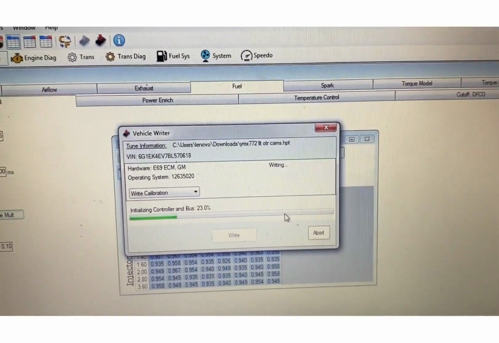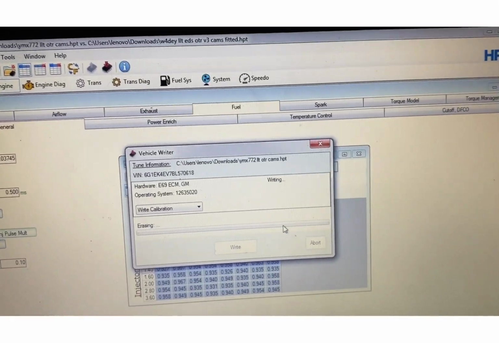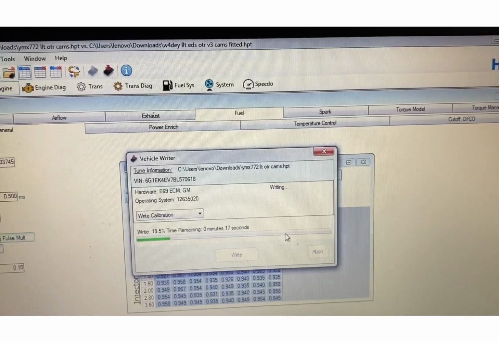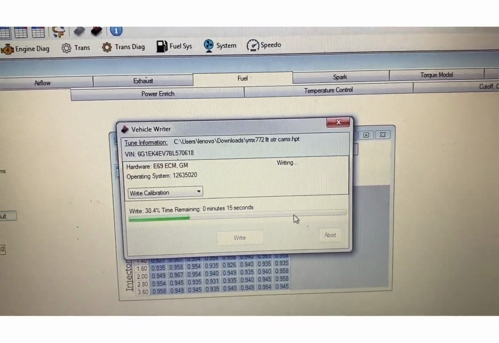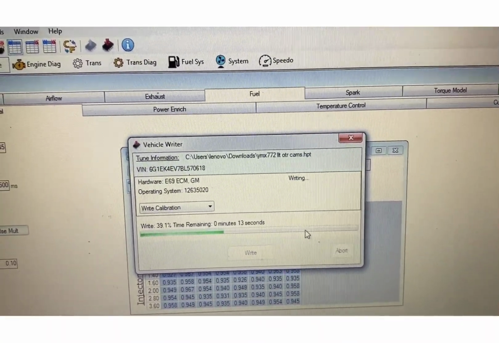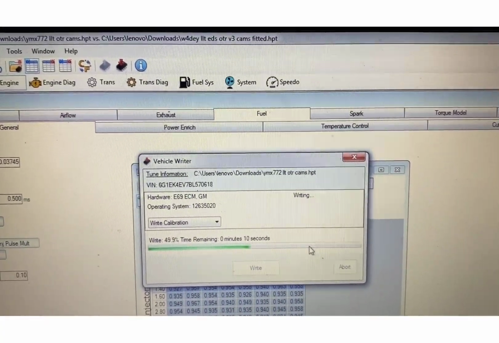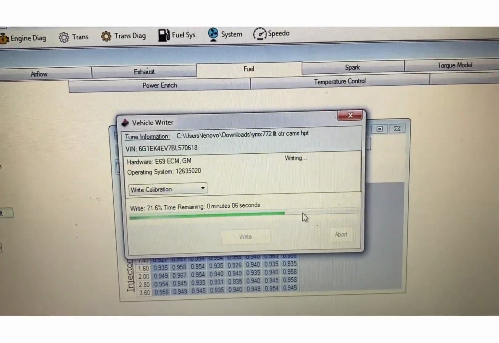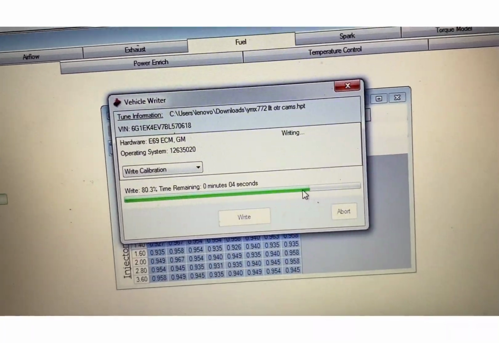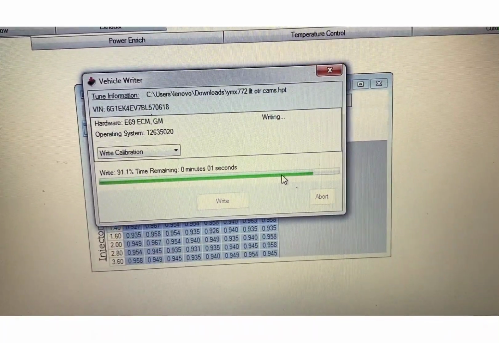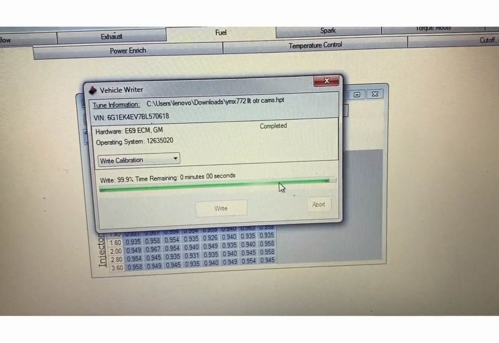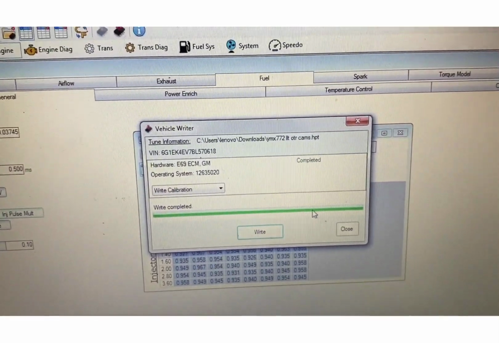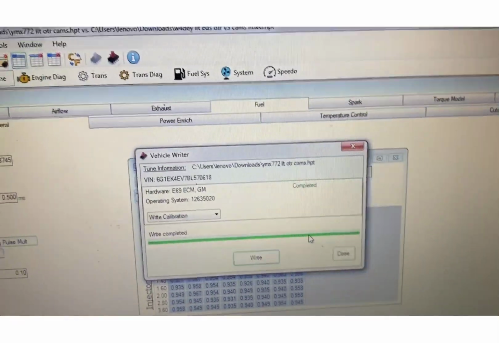There's also bench tuning. Bench tuning is where you take the ECU out, you open the ECU, you don't always have to open it, but you will have to pin it. I do that for a lot of the Euro cars, like the CLA45s, A45s, some of the AMGs we have to do that for, but on these particular cars we don't. So that's writing, and in a couple seconds it's done. Voila.